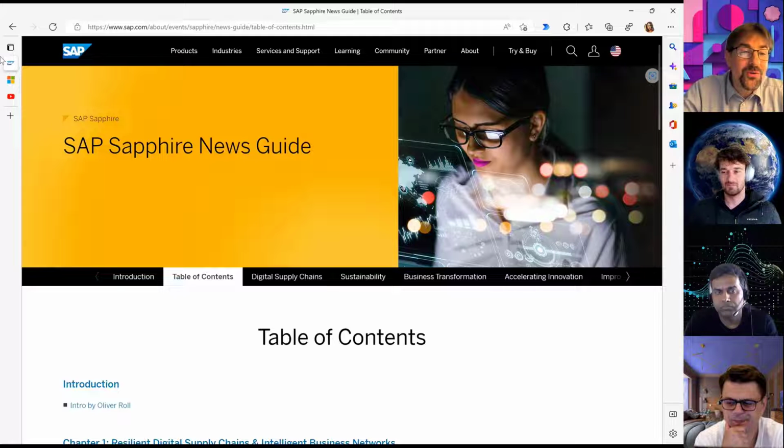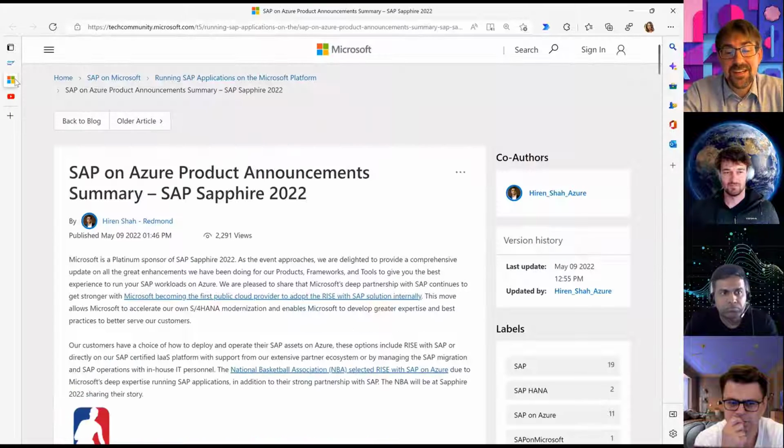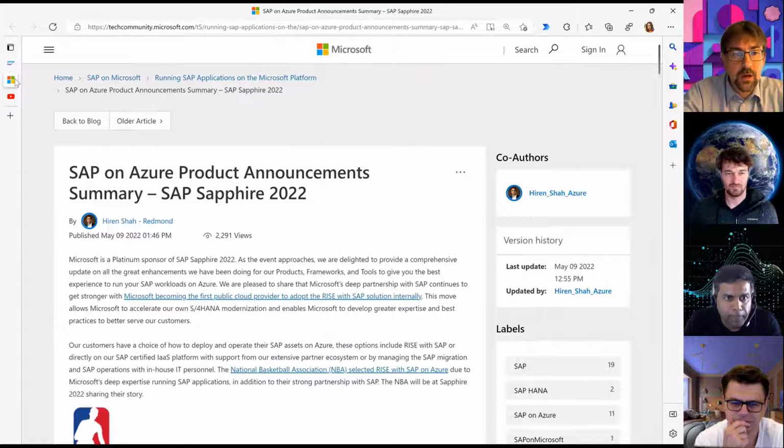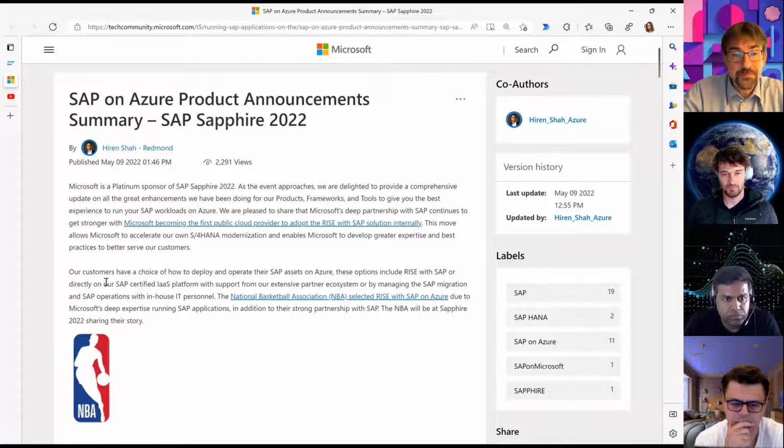But in order to show you that we are doing much more than infrastructure, we've also actually released a blog post on the tech community. So this SAP on Azure product announcement summary for Sapphire 2022. And there we start with an infrastructure play. So NBA is a RISE customer. So they are using SAP's RISE offering, and they selected Azure as the hyperscaler.